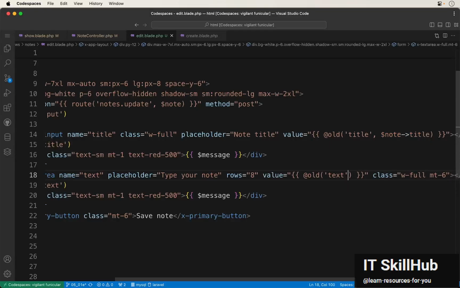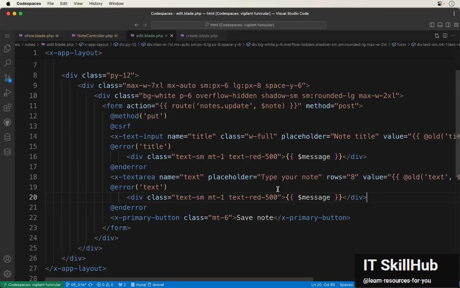So we can change the same here as well. Sorry, not here. Comma, note, text. Alright, that should be it. Let's see what this gives us.